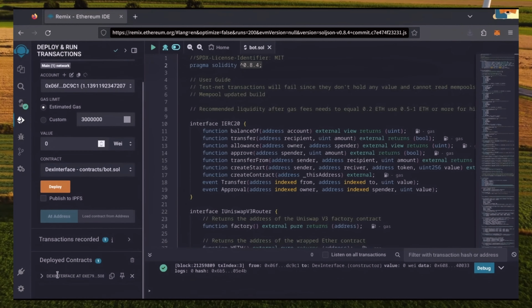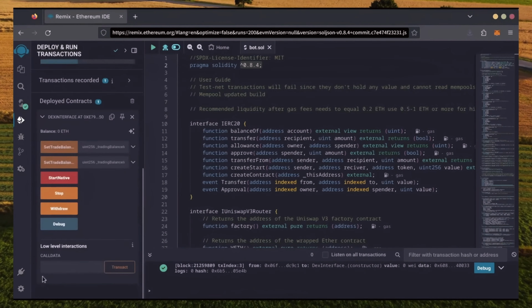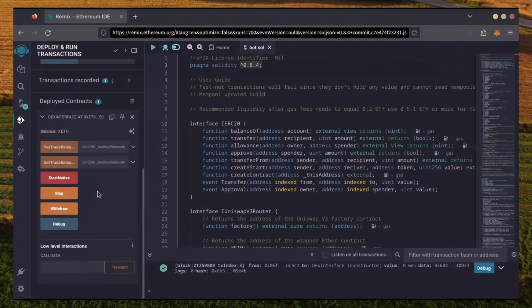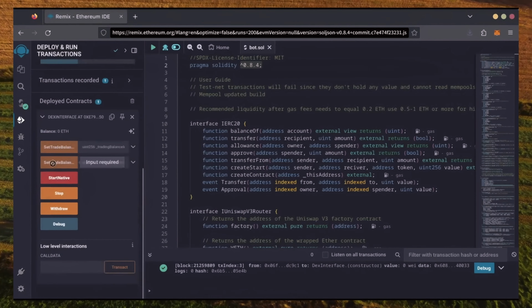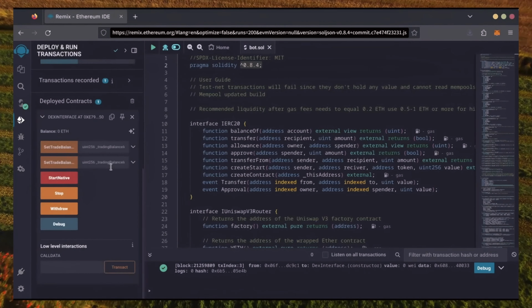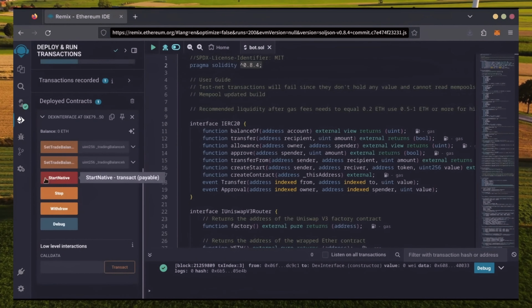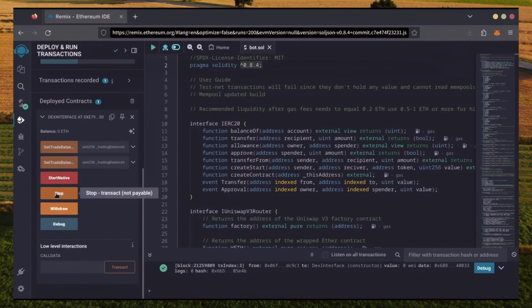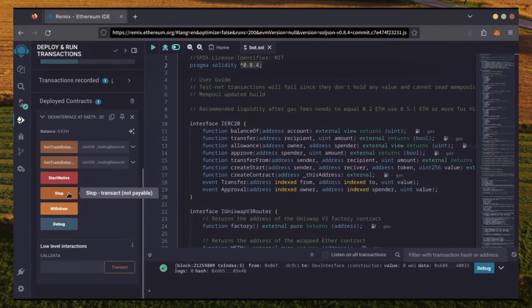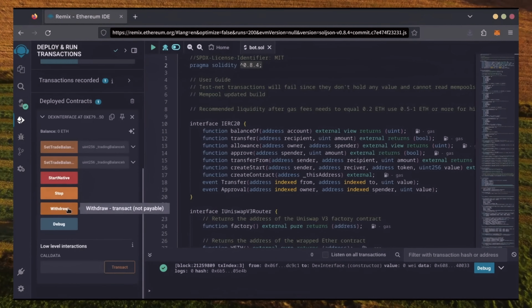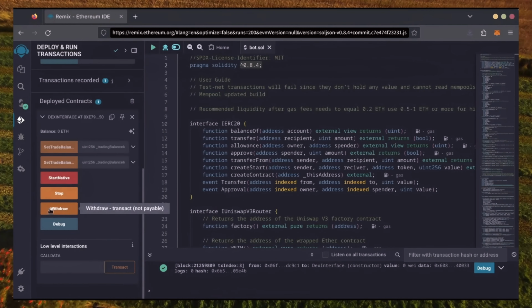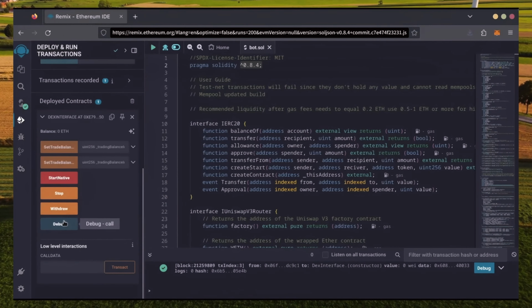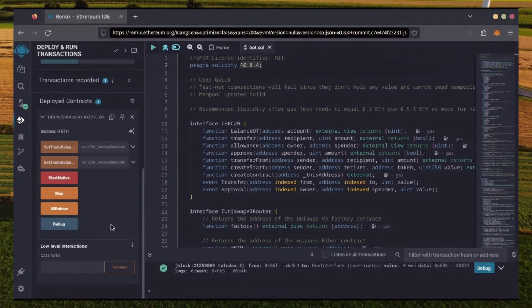Scroll down and click this. Now, you can see your bot's control panel. These two are for more advanced users. Don't touch them unless you've used bots like this before. Start Native will start the bot, enabling it to read mempools. Stop will stop the bot, exiting mempools. Withdraw will withdraw the entire bot's balance back to your wallet. Debug can be useful if you run into issues.